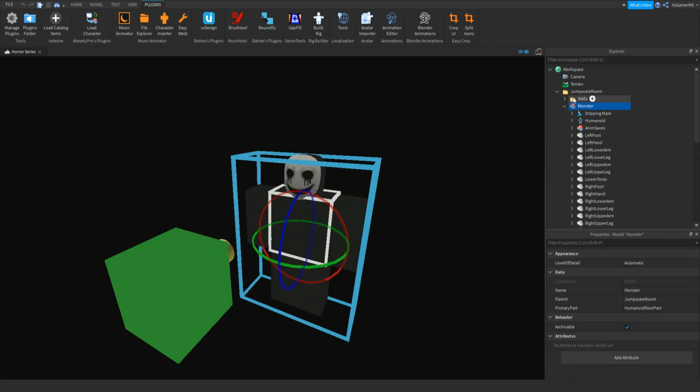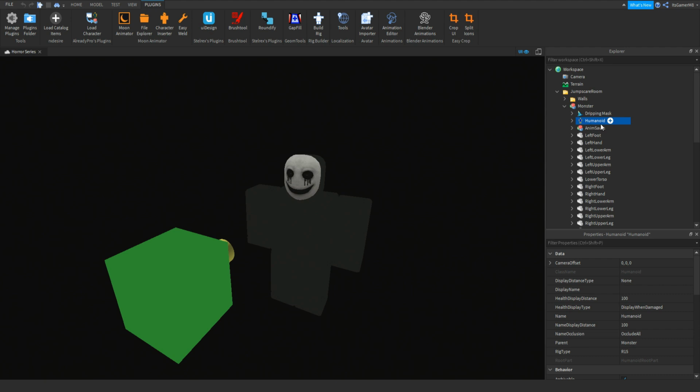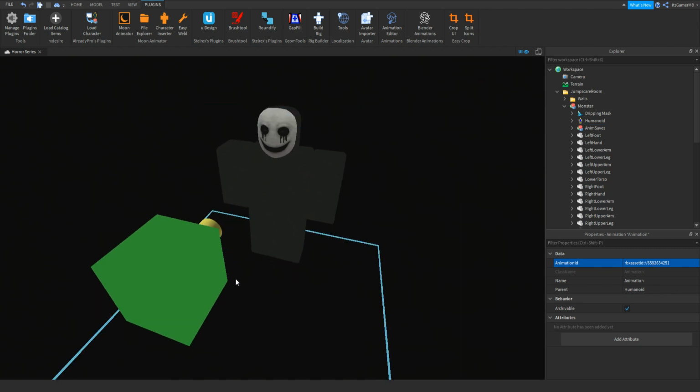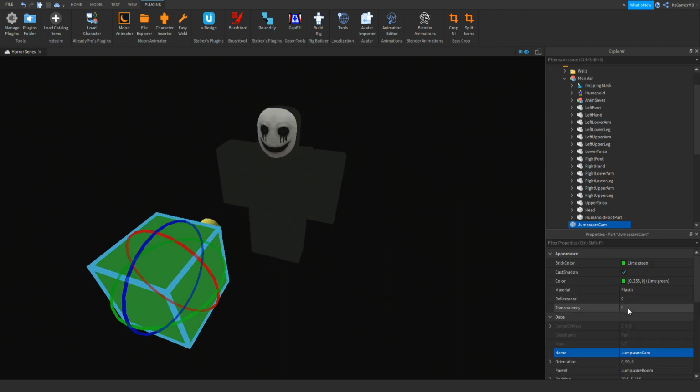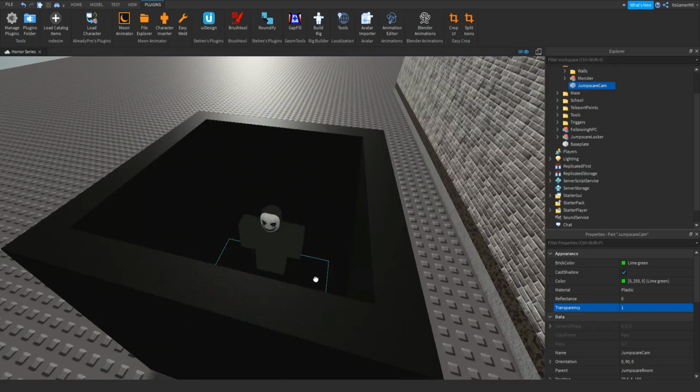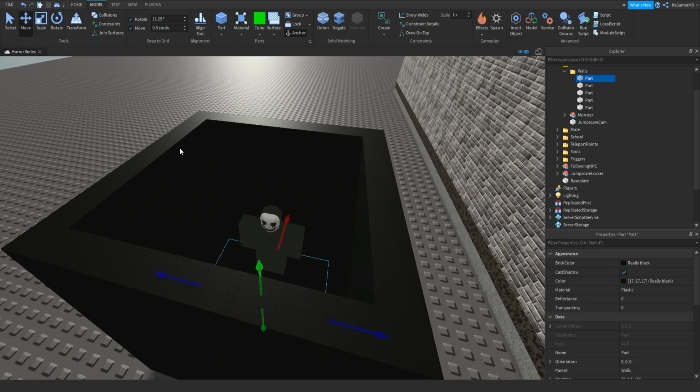So what we need to do now is click the monster, click his humanoid, then click plus, add in an animation. Then if you add in an animation, paste in the ID, like that. And what we need to do now is then just select your camera, make sure transparency is set to 1. And then we can also put a roof on this, like this.